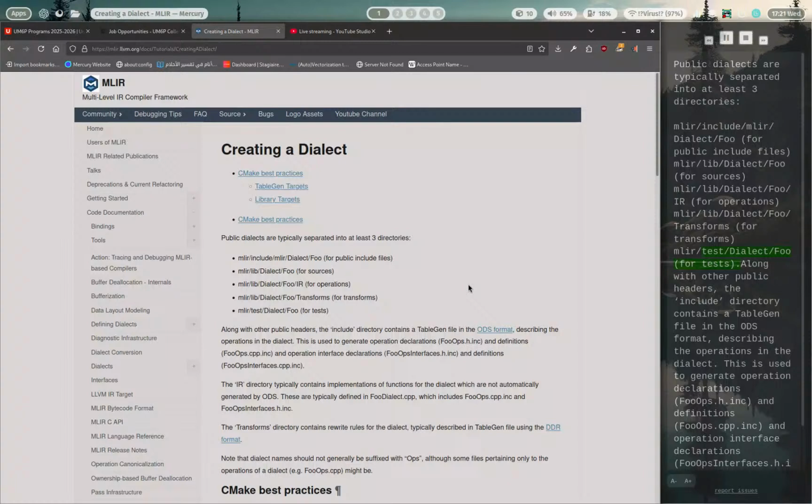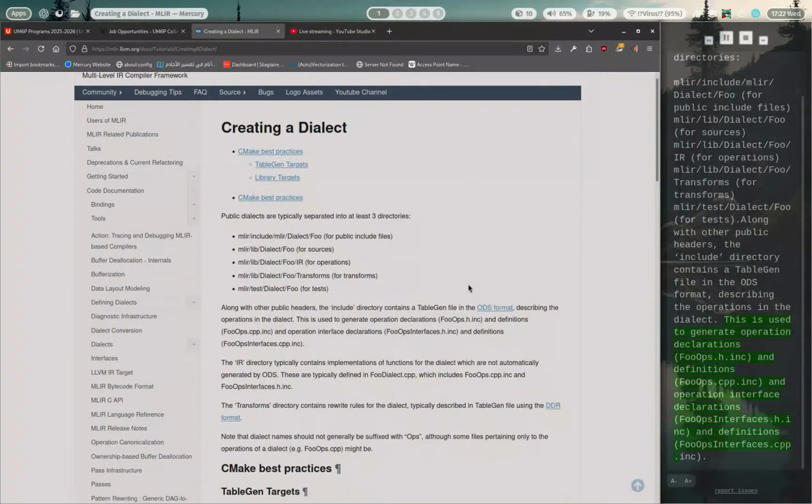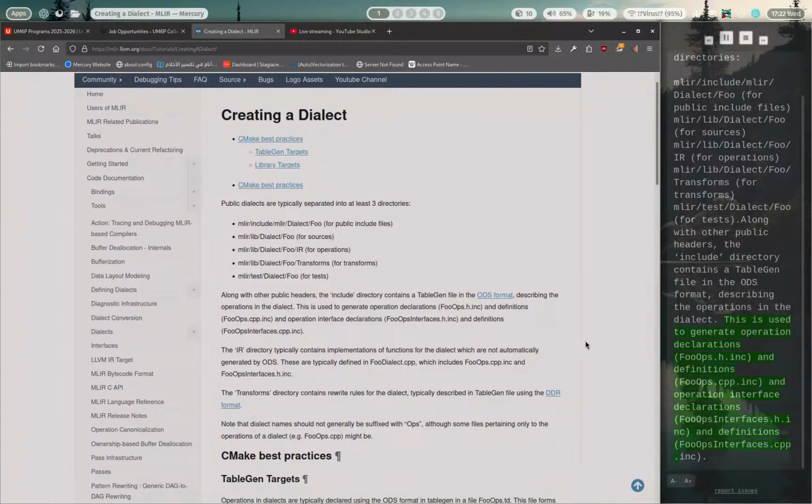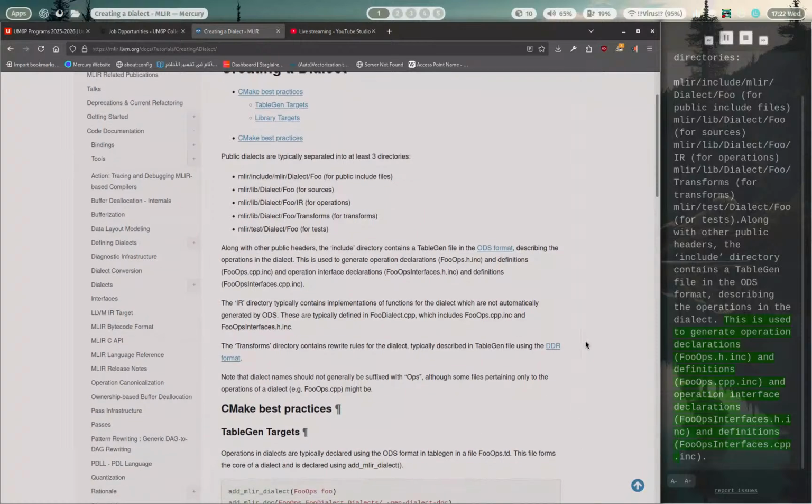Along with other public headers, the include directory contains a TableGen file in the ODS format, describing the operations in the dialect. This is used to generate operation declarations, FooOps.h.inc, and definitions, FooOps.cpp.inc, and operation interface declarations, FooOpsInterfaces.h.inc, and definitions, FooOpsInterfaces.cpp.inc.